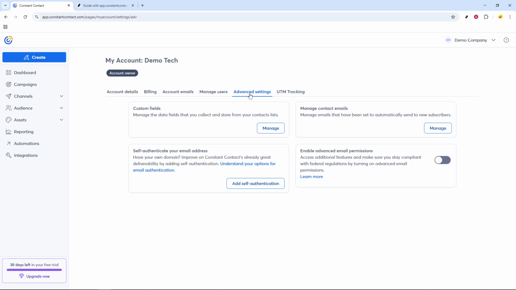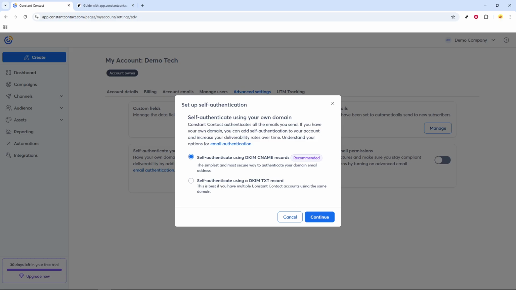Inside the Advanced Settings, you will want to locate the option that says Self-Authenticate Your Email Address. Click on the button labeled Add Self-Authentication. This step is crucial as it enables you to commence the process of authenticating your domain through DKIM, which stands for Domain Keys Identified Mail, a technical standard that helps protect email senders and recipients from spam, spoofing, and phishing.